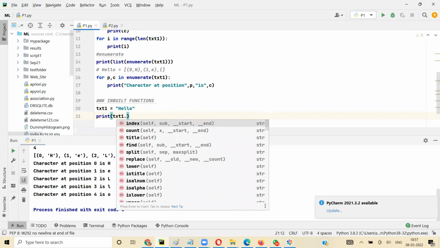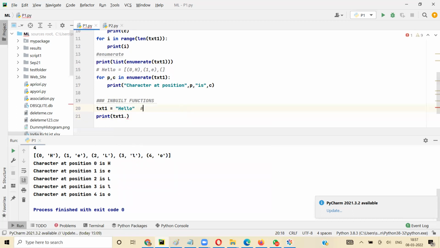So when we say text equal to hello, txt is an object of class string. When we say val1 equal to 10, val1 becomes an object of class integer. So text1 is an object of class string. That's 1 point. And second, the class string has defined a lot of functions. It is already defined. We will learn how to create our own class and define our own functions.